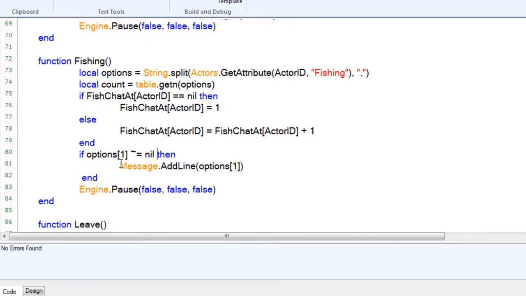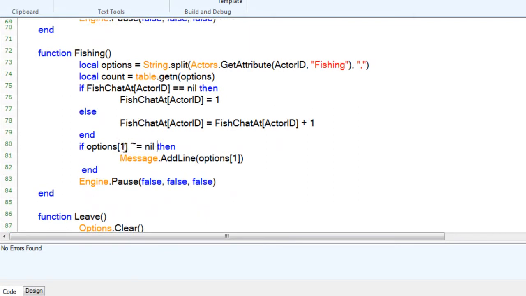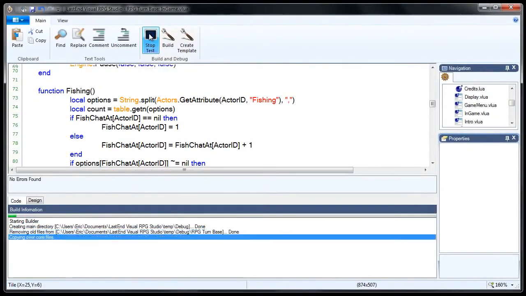Okay, I still have that in copy paste. This is the point that we need to know where it's at in the chat options. So instead of having a number here, we're going to pull that value that's stored in that array out, basically pull it out of an array. So go ahead and replace the 1 with that fishChatAt in brackets actor ID. Now if I did everything right, this should fire right up. Let's go ahead and hit the test button.